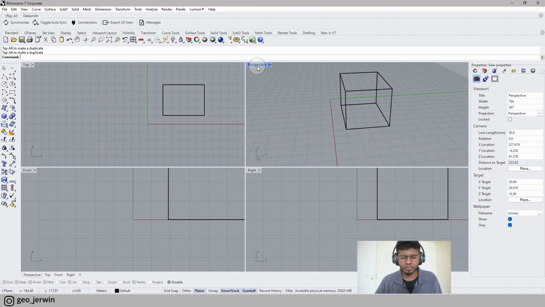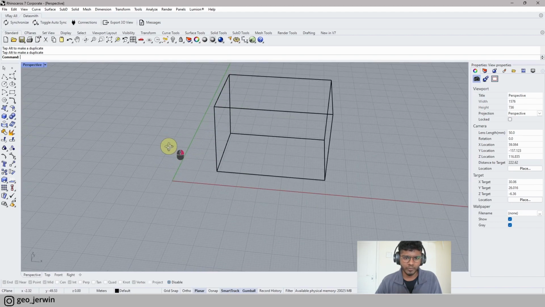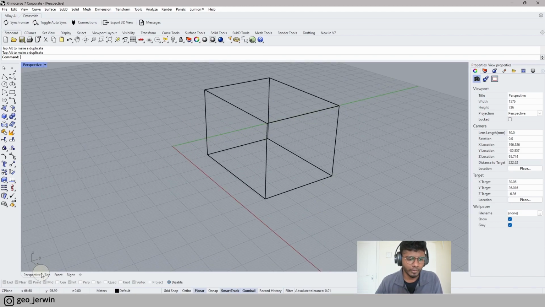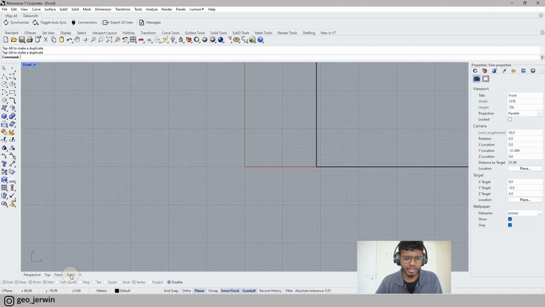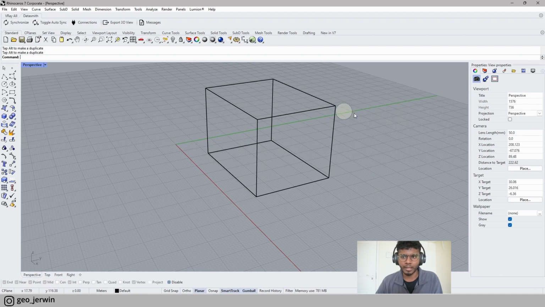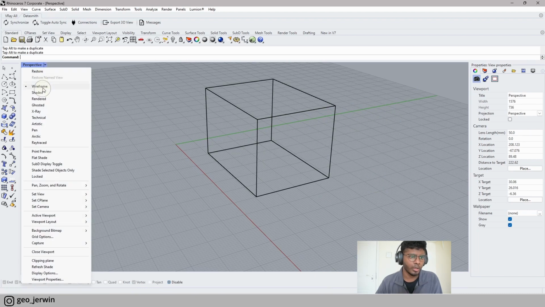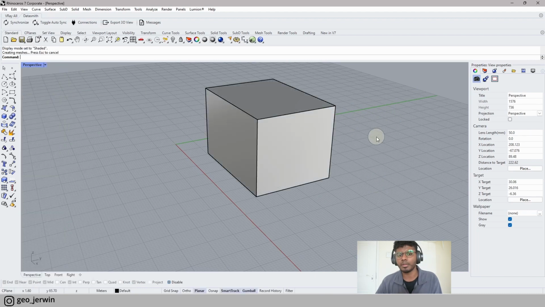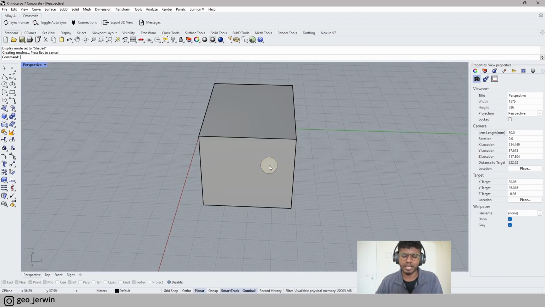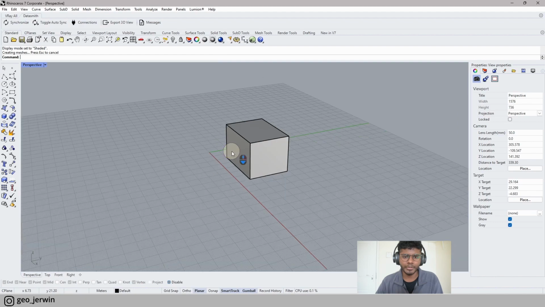Now, what I'm going to do is blow up the perspective view to take a good look at what I'm doing. And if I wanted to change it, I would change it from here. So that's one thing. And I'm going to change it to shaded view so that it's in 3D, and you can see the shape clearly first.